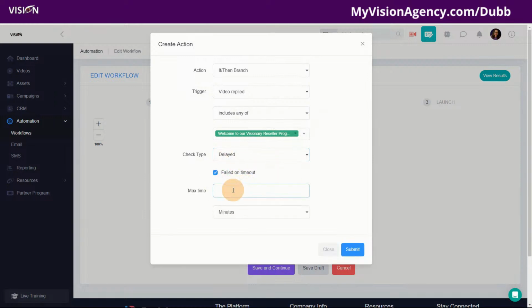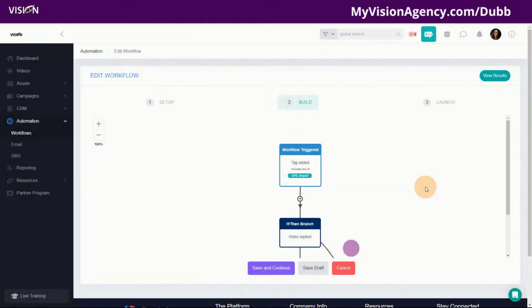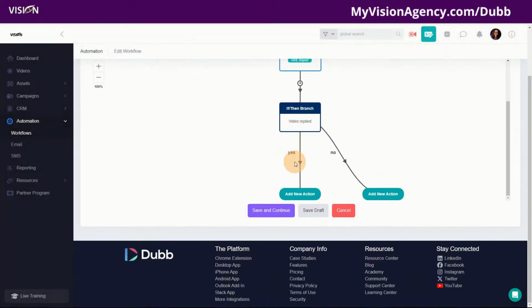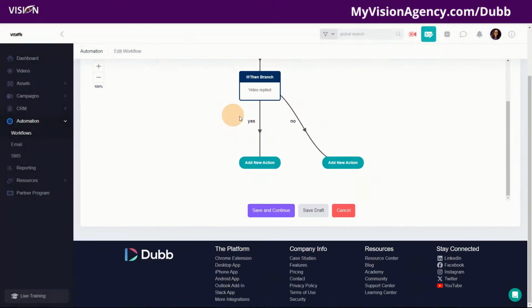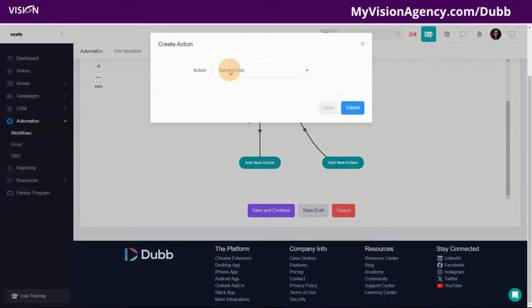So if they reply within 2 days... if they don't reply within 2 days, this is just going to time out and nothing will happen. Okay, so we're going to click submit. So here's the thing. Did they reply to the video within 2 days? Yes. So we're going to choose the action here.